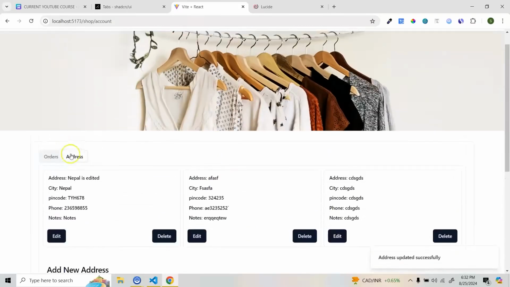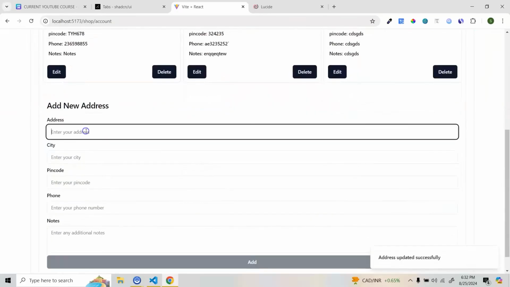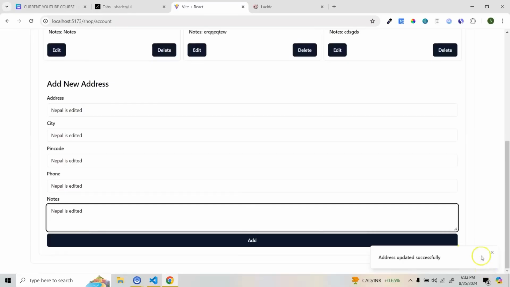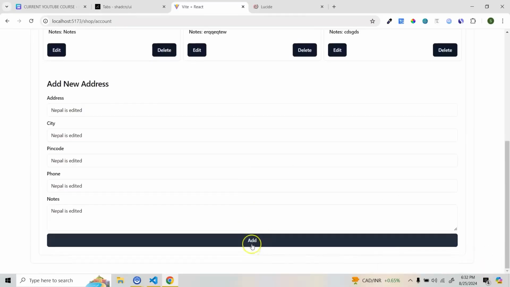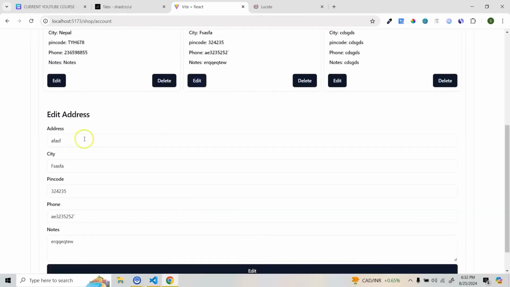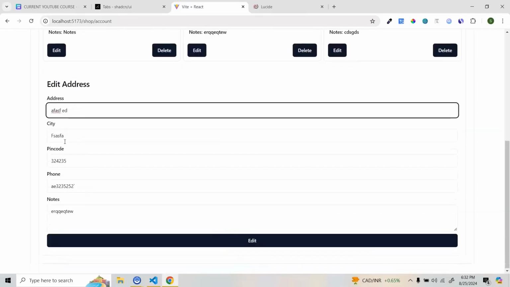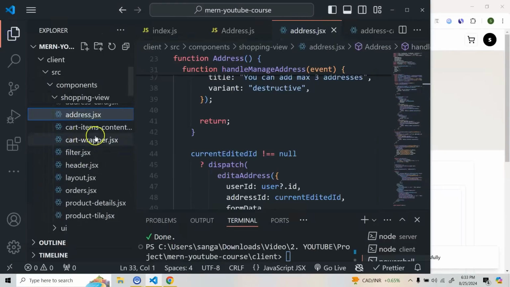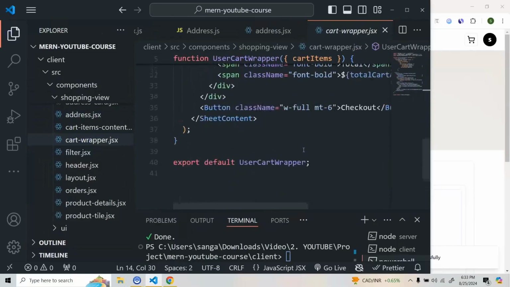See, address updated successfully, but you'll not be able to add it. So if I try to add, now this time the edited ID is null, so we'll add. See, now you're getting a message, you can add max 3 addresses, but edit, you can do edit. Yes, so now this part is completed, so we can add only 3 addresses.